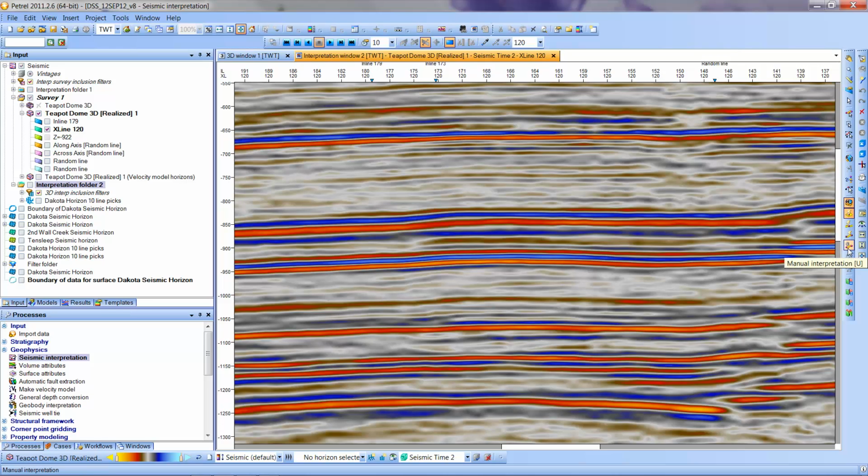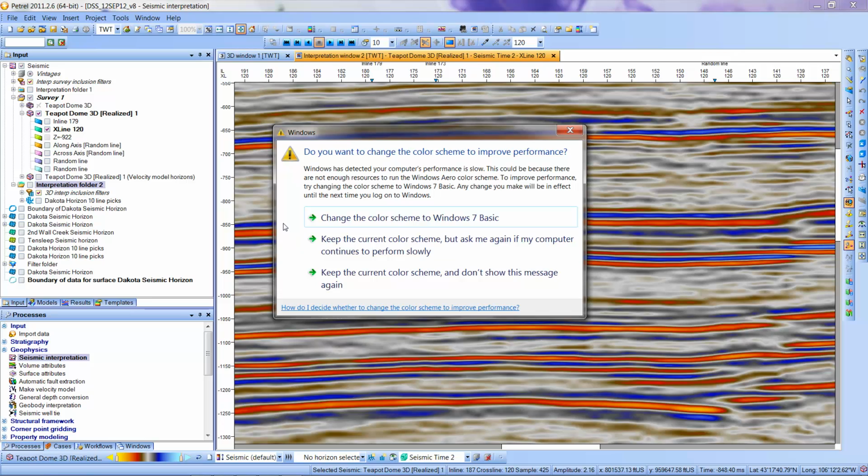There are four types of picking tools. First is manual interpretation, seen on the right. Second is guided auto tracking. Third is seeded 2D auto tracking. And the fourth is seeded 3D auto tracking. I'm going to first demonstrate the manual interpretation tool. This is not going to help us by doing any kind of automatic tracking of horizons. It just allows us to pick where we choose to pick.